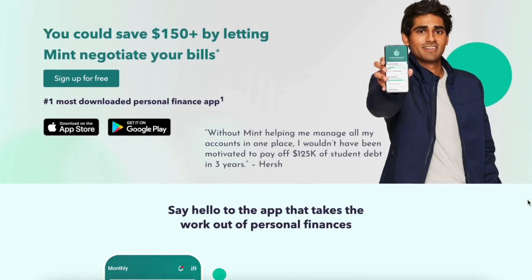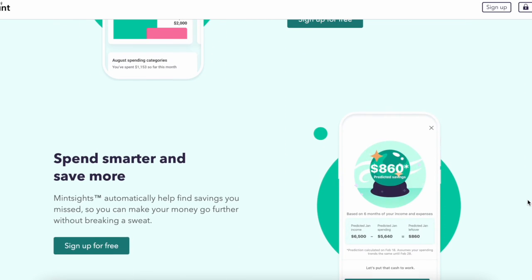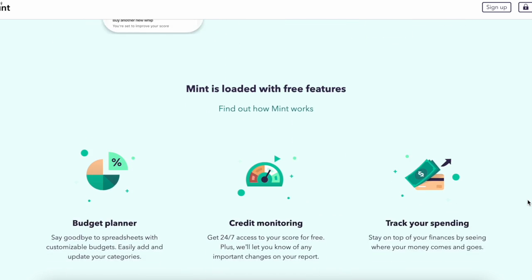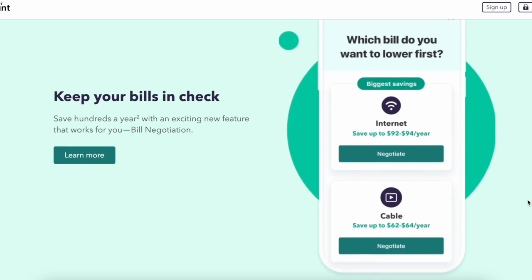First app is Mint. I think that this is the classical budgeting app and it is quite a golden standard, as many people say. It's like an all-in-one app which has different options for budgeting, for saving money, for money management and investing, and also loans.